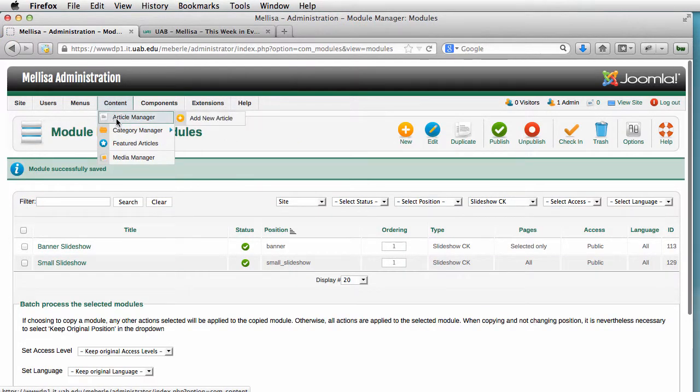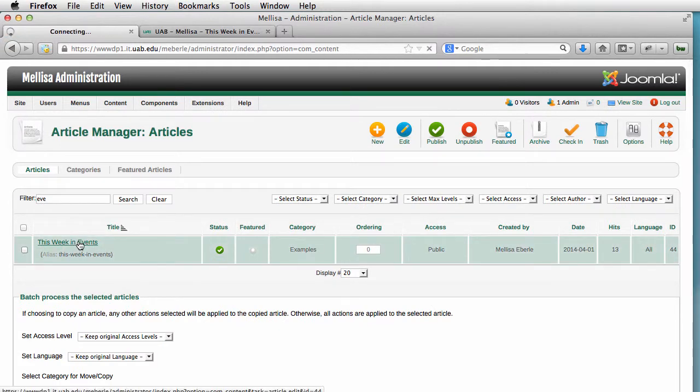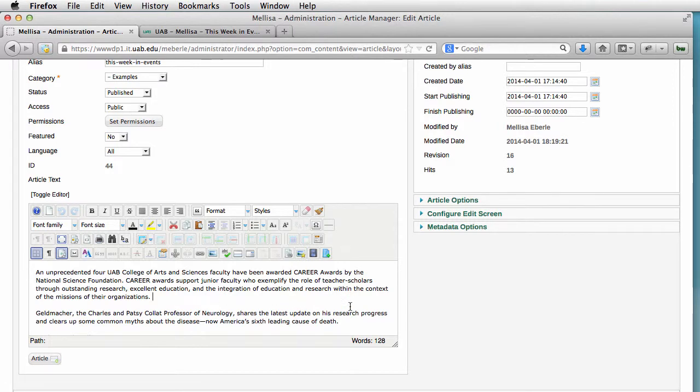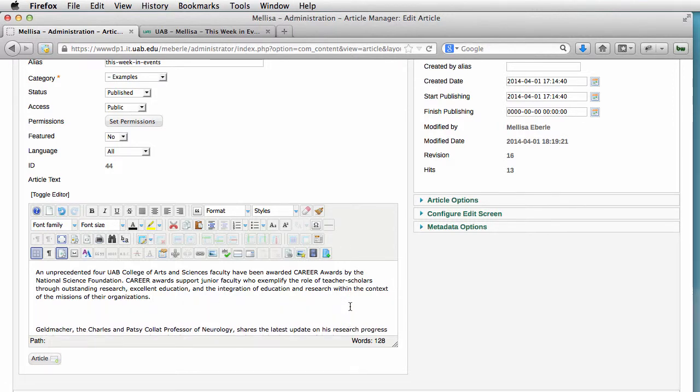And I'm going to go over to the Article Manager, and I'm going to select my article. Here's my article. It's just a bunch of text. So I'm going to hit Enter a couple times, and I'm going to type in left brace, load position, and it's all one word, load position, a space, and I'm just going to paste in my module position, which was small slideshow, and then I'm going to do the right brace.